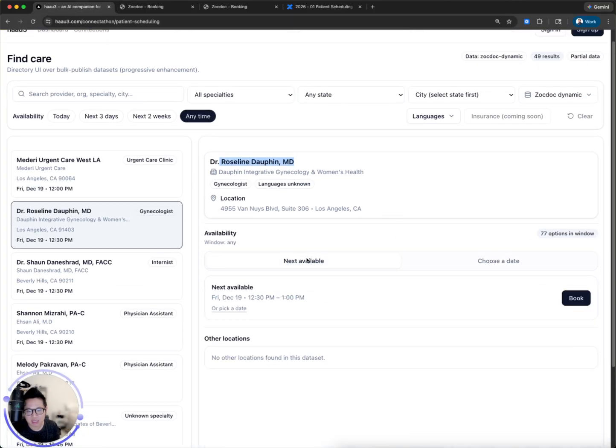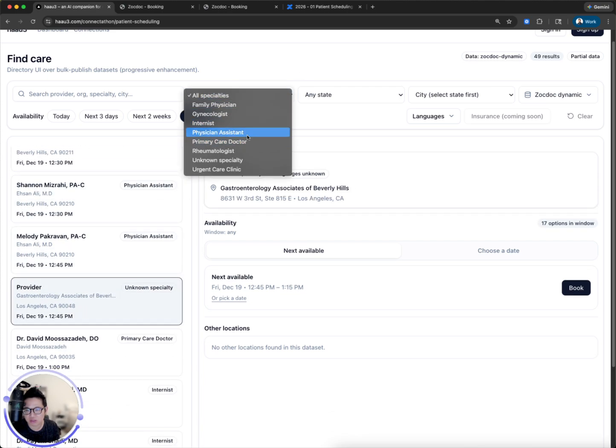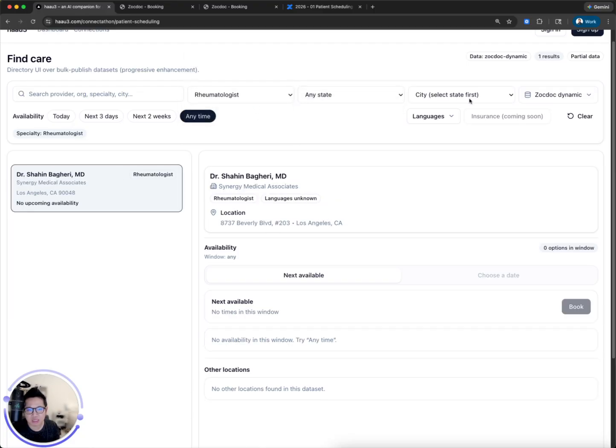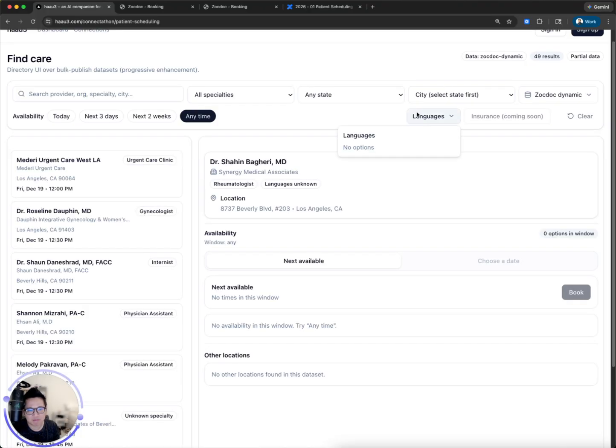But that is kind of the demo. Or I guess I should show this over here. You have different specialties. I think I need some of the mappings because this seems kind of odd. It's like mixing provider types, the credentialing, with the actual specialty. But then you can do all these different types of filters to make it nice and easy.